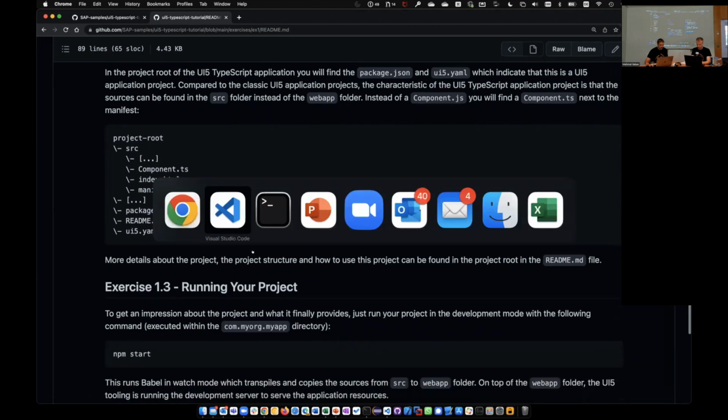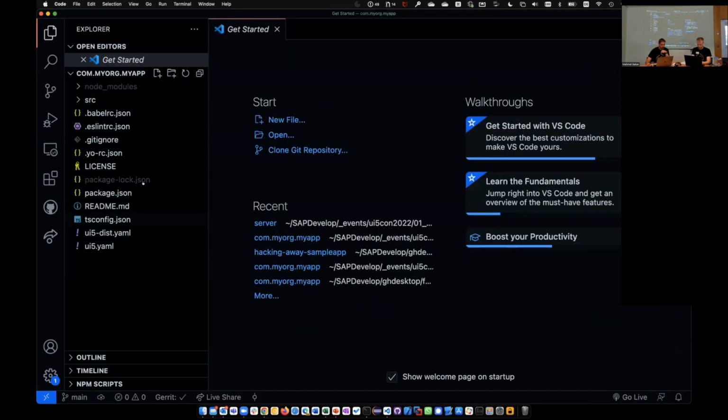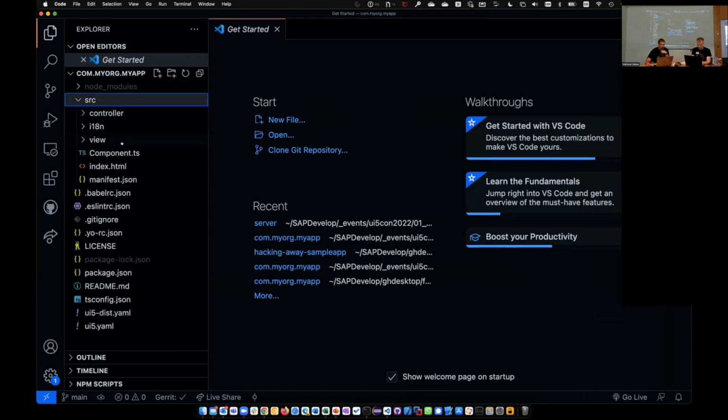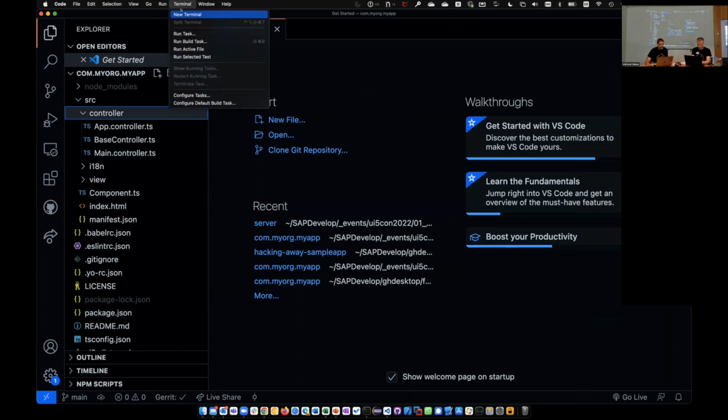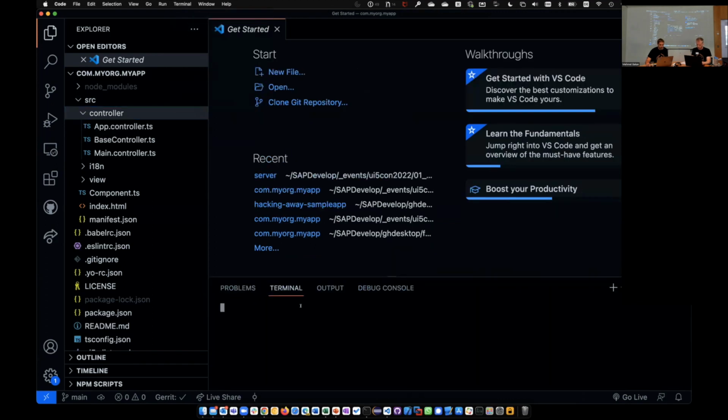Briefly looking into the structure, but I think Andreas will show you more details a bit later on. It consists of the package.json and the ui5.yaml, which you typically know from a JavaScript application. The source code is in the source folder. There we have the TS files, Component.ts, and in the controller folder you have the controller TS files. To get started with the whole project, and then I hand over more or less to Andreas, the only thing you need to do is to run npm start in the terminal.